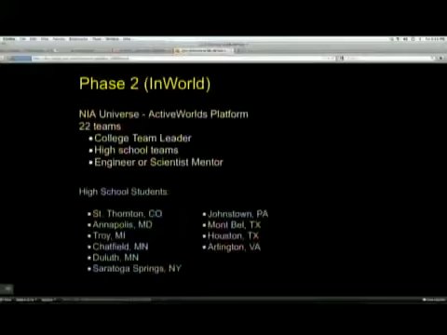In-world, we had 22 teams elect to participate. I believe 24 registered to participate, but the college students have to pick the high school teams they wish to work with based on the work that the high school students have published online. So the college students actually go read all their wikis and their blogs and their Google documents, and they actually pick the high school teams they wish to work with.